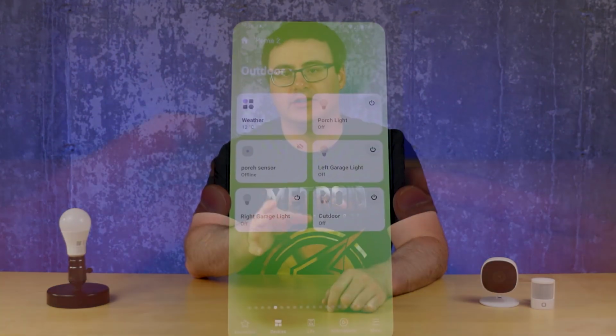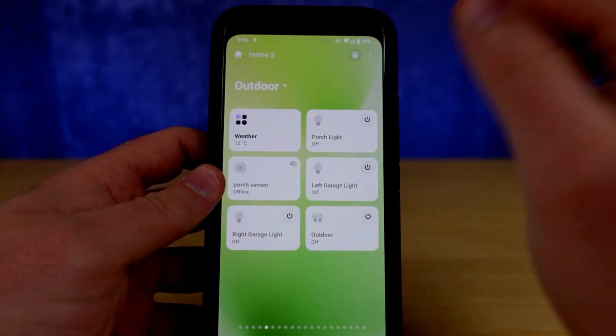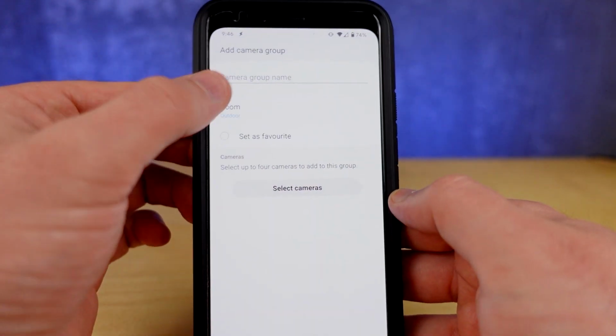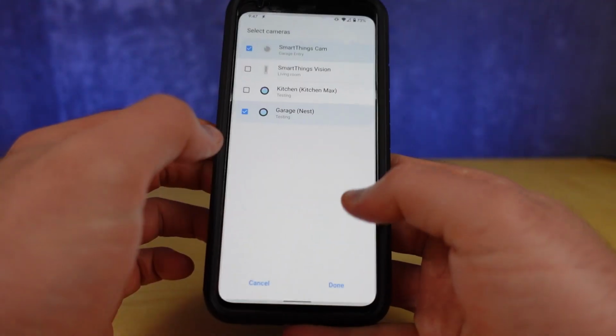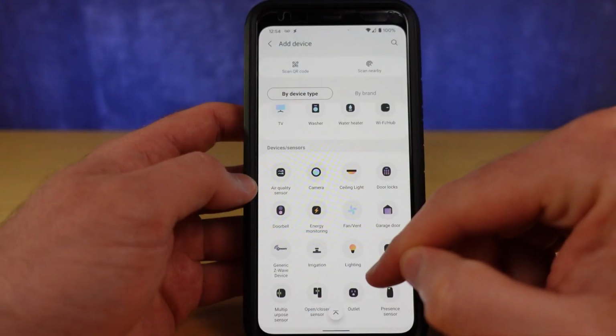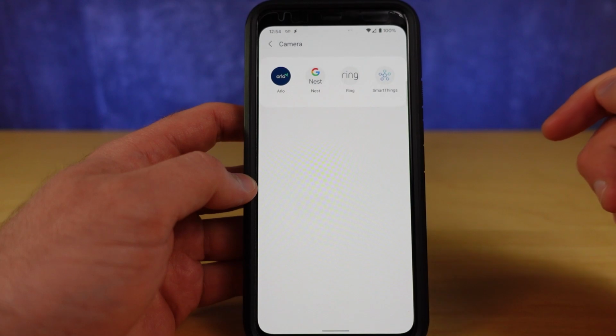Instead, what I have done is inside of the devices page, I have created a camera group. And what's really nice about this is I don't just choose my SmartThings devices, I can choose my Nest devices as well to include in this group. And you could choose from the other makers available, including Arlo and Ring.